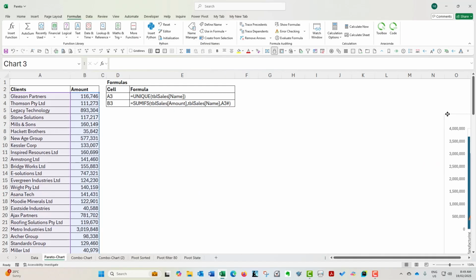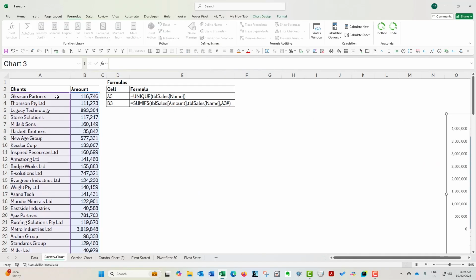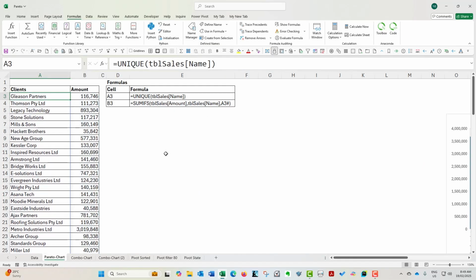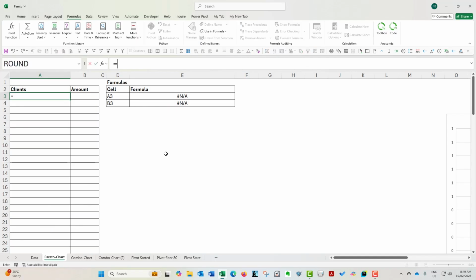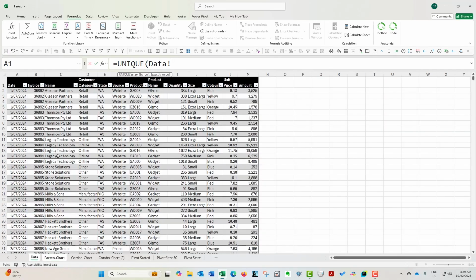So I'll move this one over here, and let's build this from scratch. So I'll delete these two values. So we need a list of clients. So luckily in the subscription version of Excel, we have a function called UNIQUE, and we can get a unique list of clients. And so I'm going to go to our data.